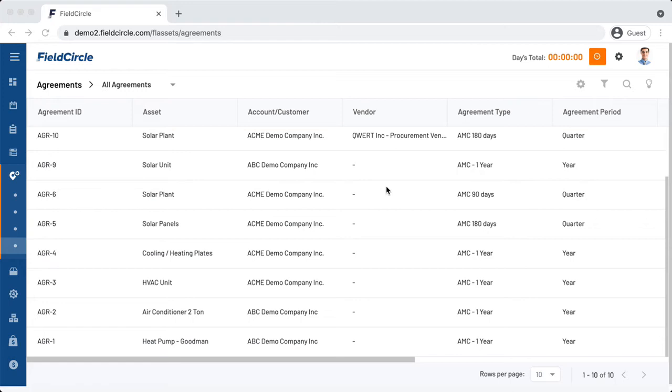So how do we set up these contracts? How do we apply these contracts when setting up either organizations, customers, or assets? And how do we evaluate or check the renewals that are due? These are a couple of points we'll be discussing in this video.